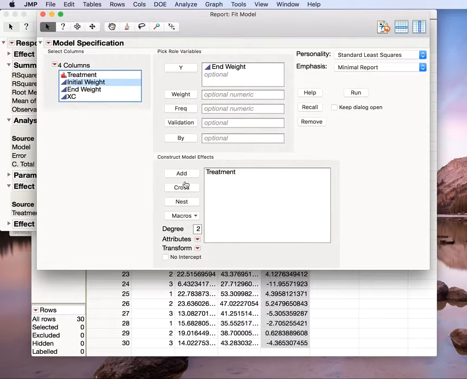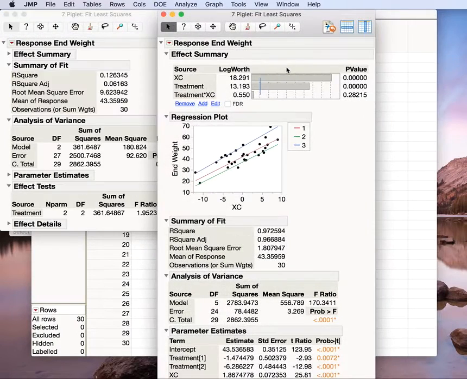So I want to add XC to do a centered analysis. And I want to add the interaction between treatment and XC. So I would pick treatment and then XC and then select Cross. So this is going to be doing an interaction covariate model. Now we didn't really have much evidence that we needed an interaction term from our Graph Builder, but I'm just trying to show you how you can do it. So I shouldn't expect this to be significant.